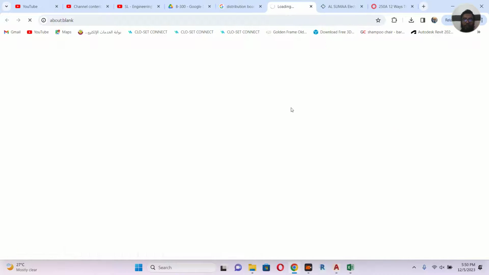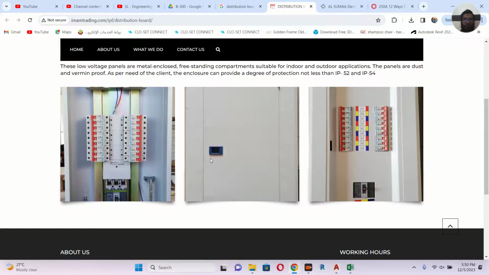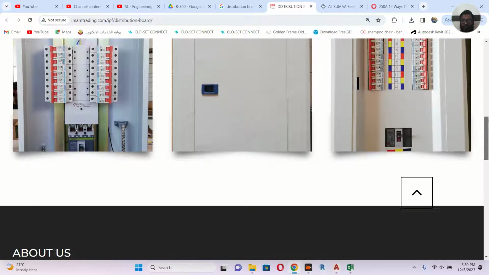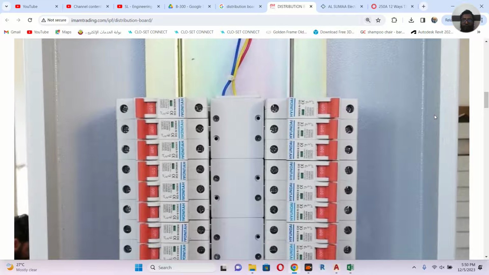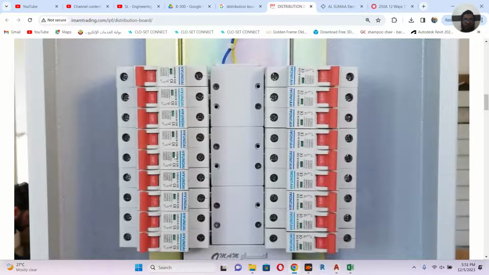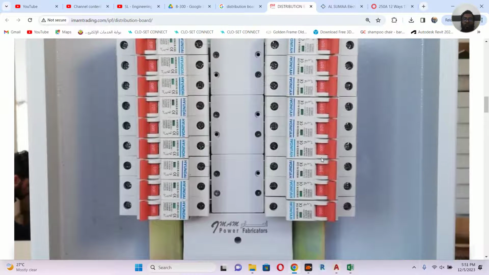Okay, we will click it. Yes, this is also a distribution board. This one I can zoom. See, this is separated: R1, Y1, B1, R2, Y2, B2. This is how we configure it. So how many ways is this DB? Let's say 1, 2, 3, 4, 5, 6. This is a 6 way DB.